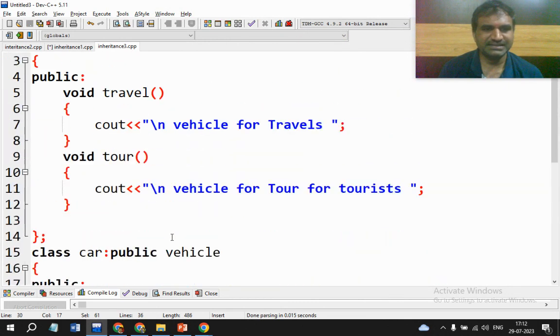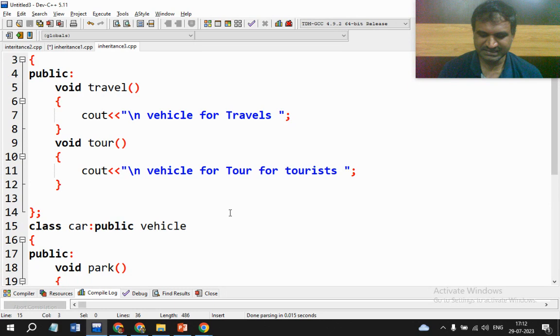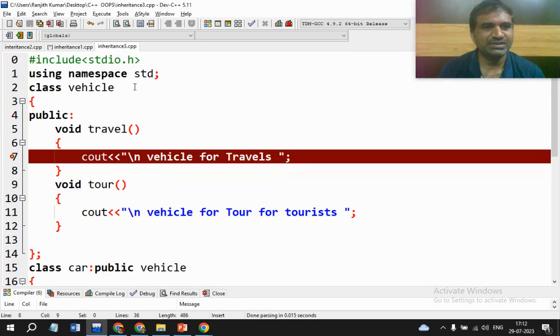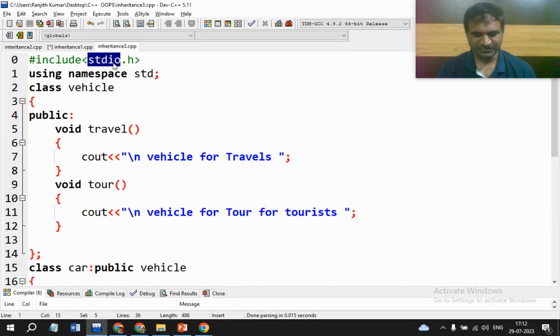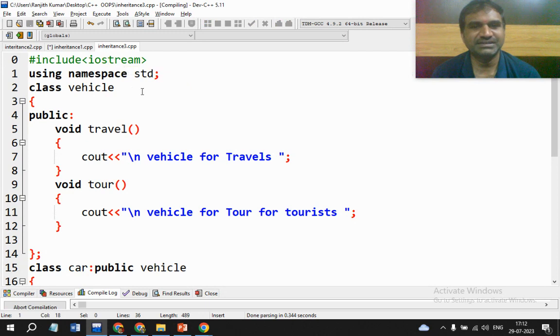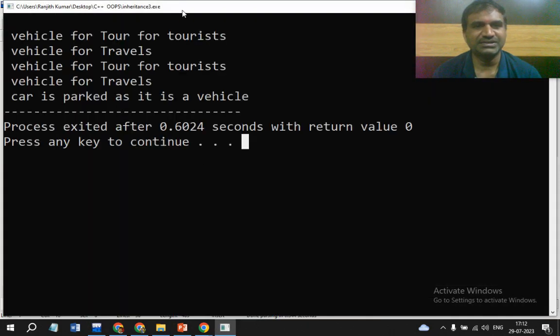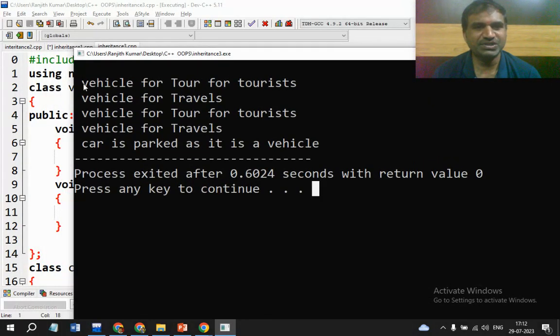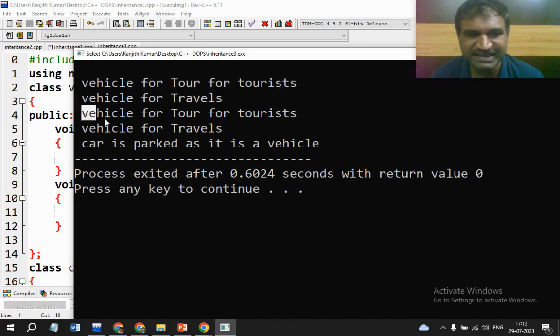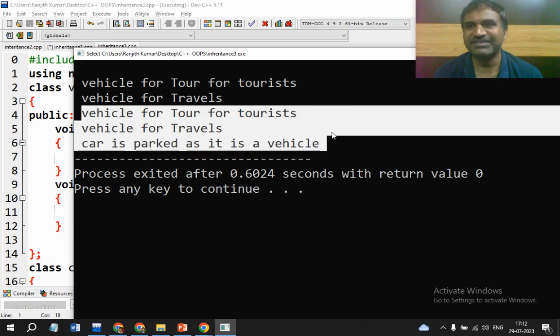Is there any errors? Let's execute. Is there any error here? No. So, yeah, we have to use iostream for C++ programs. So the first two output lines are from base class, whereas the next three lines of output are from derived class, right? So we can prove it very easily.